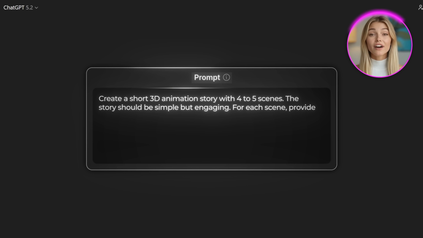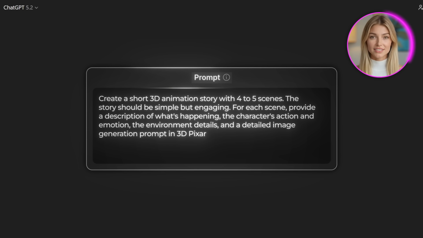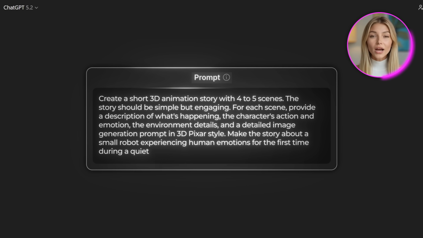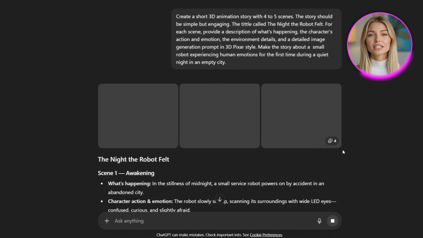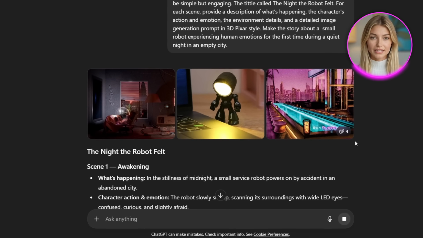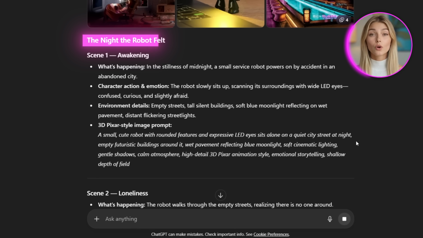For each scene, provide a description of what's happening, the character's action and emotion, the environment details, and a detailed image generation prompt in 3D Pixar style. Make the story about a small robot experiencing human emotions for the first time during a quiet night in an empty city. Hit enter, and ChatGPT is going to give you this beautifully structured breakdown. You'll see each scene numbered with descriptions and ready-to-use prompts. For my example, it created this touching story called The Night the Robot Felt.